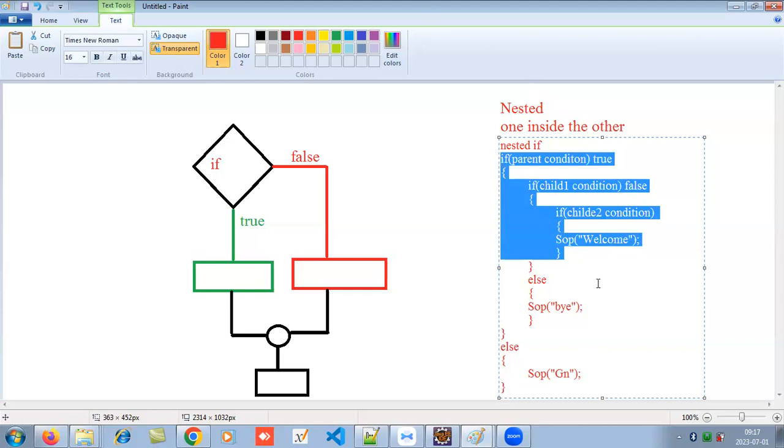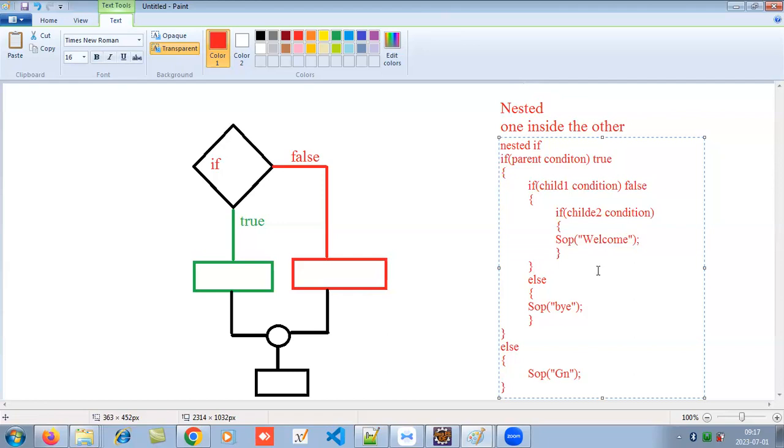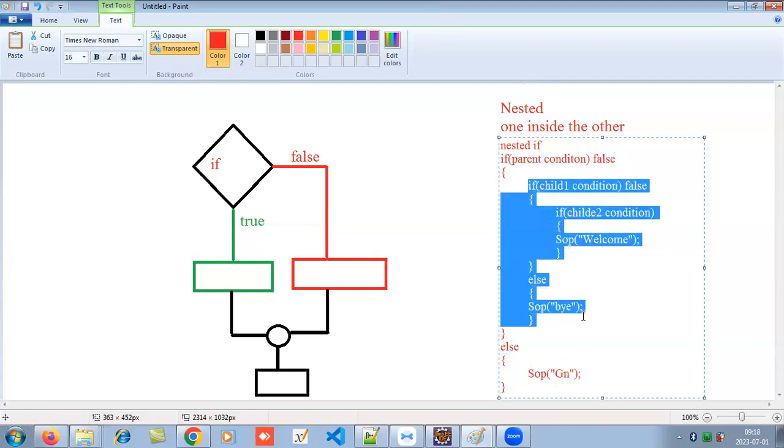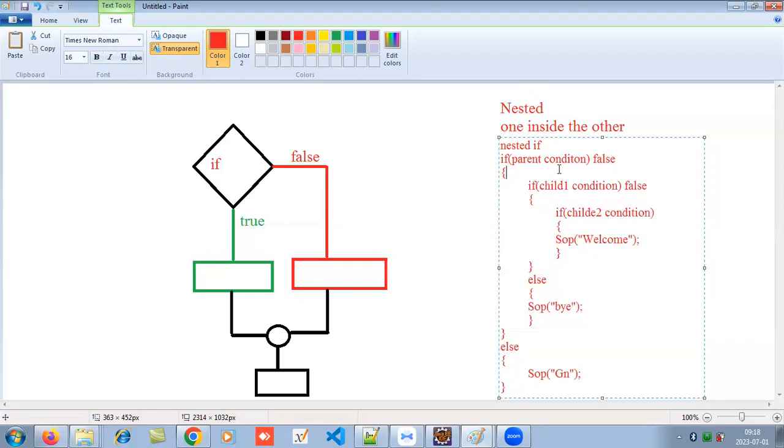Sir, may I ask here? Sir, what is then displaying good night? So when the parent condition is false, directly it will go to the else of the parent. It will display good night. Okay. I got it, sir. Once this is false, it will not go inside this. Okay.